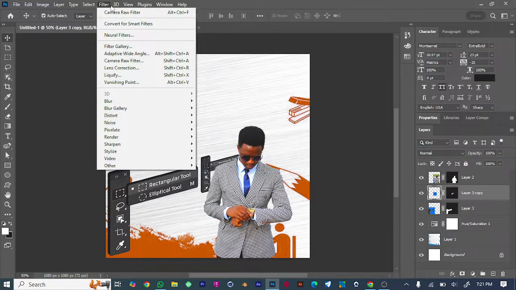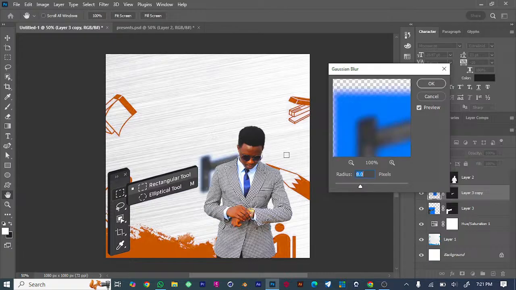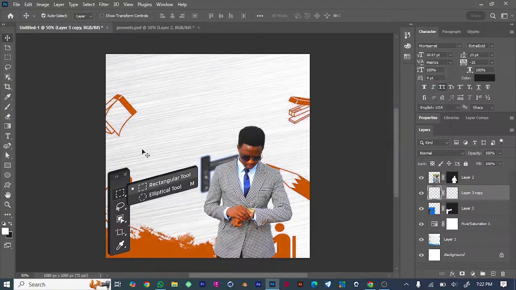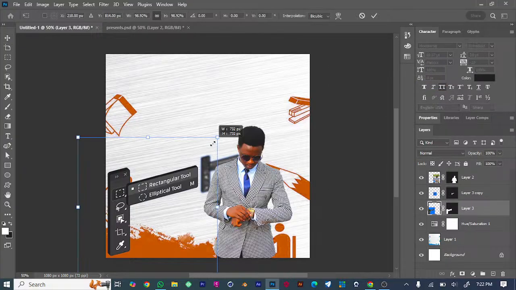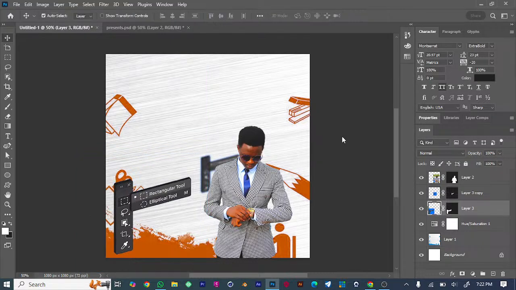I'm going to go to filter, Gaussian blur, like that. And then I'm going to blur it a bit, not much, but just a bit of it, like that. Then I'm going to click OK. This one is so rich, we can reduce it a bit, like that. This should work for us.